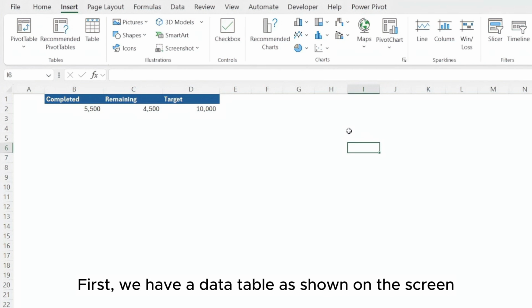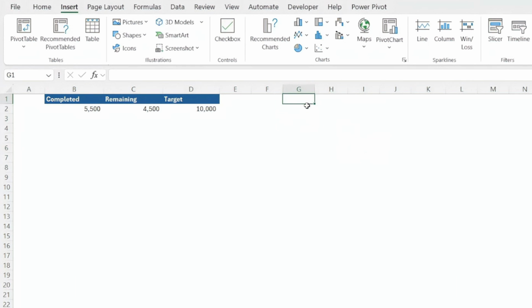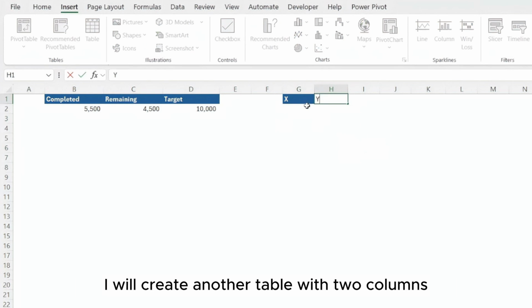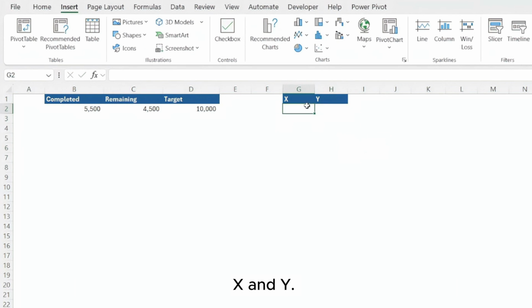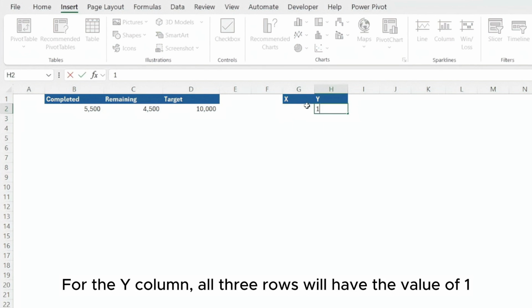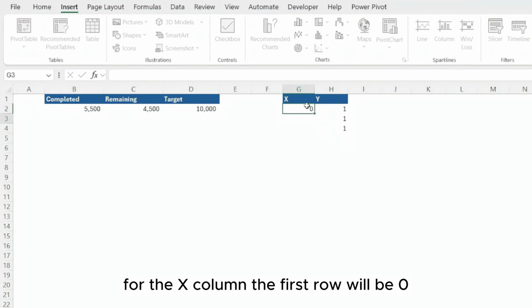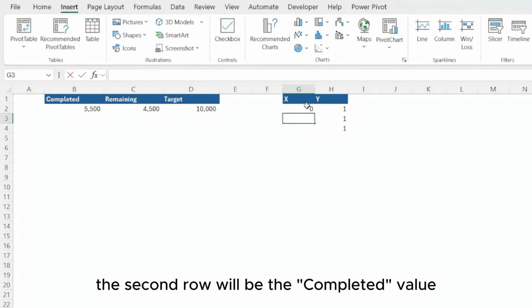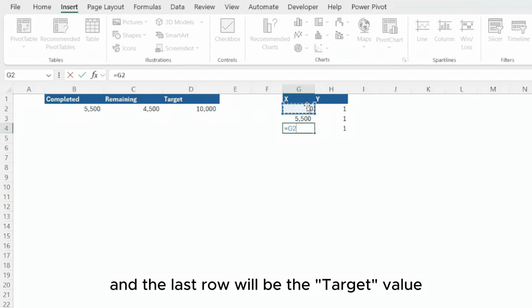First, we have a data table as shown on the screen. I will create another table with two columns, X and Y. For the Y column, all three rows will have the value of 1. For the X column, the first row will be 0, the second row will be the completed value, and the last row will be the target value.